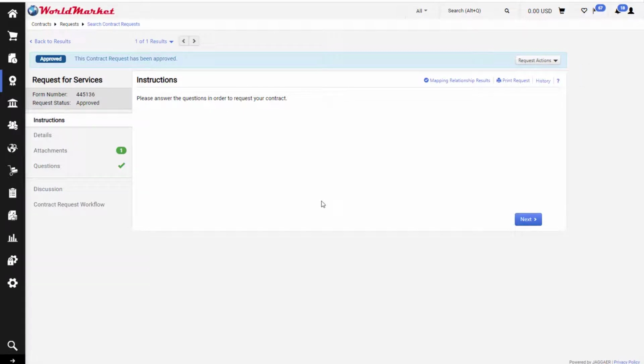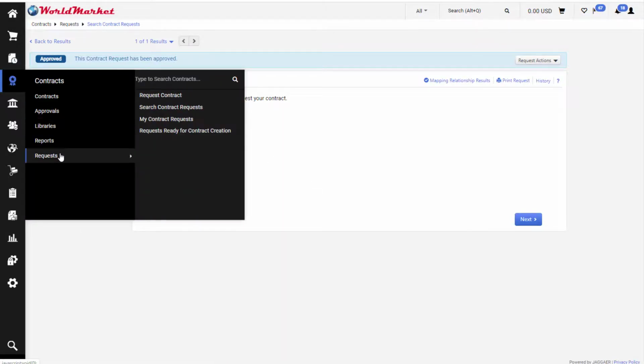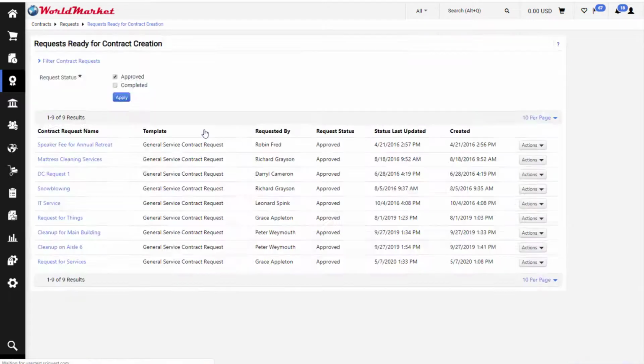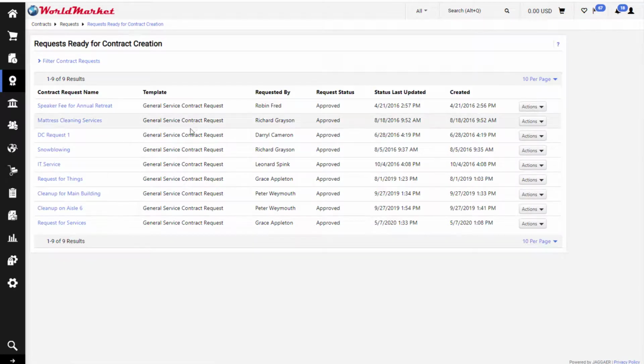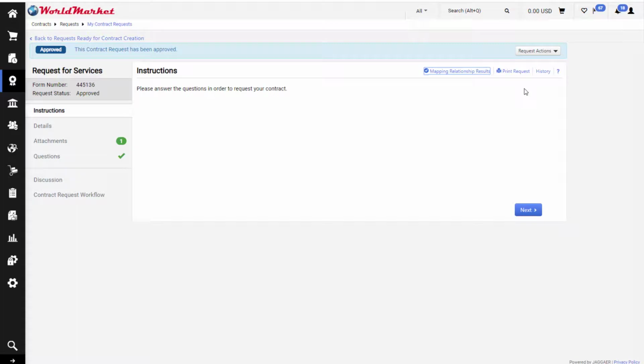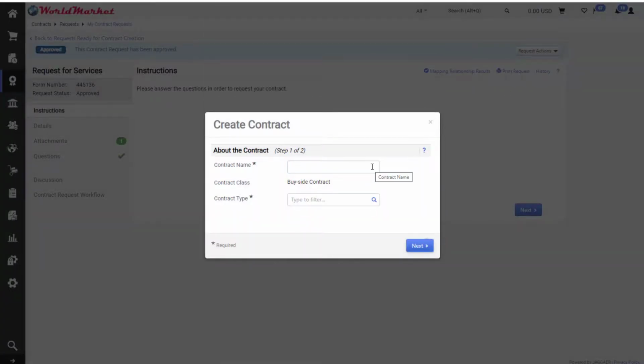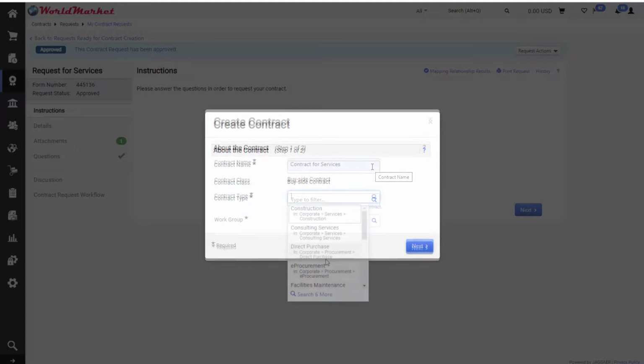Or if you have the View Org Form Request permission and you're not already viewing the contract request, you can navigate to Contracts, Requests, Requests Ready for Contract Creation. This will pull up a list in the case that you weren't already viewing it, and from Request Actions, select Create Contract. The Create Contract wizard will appear.